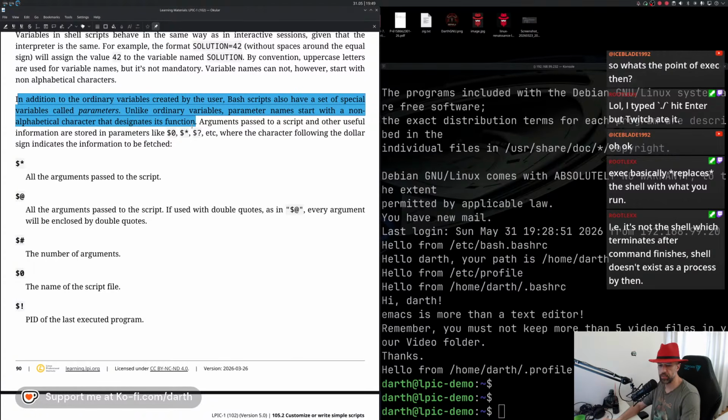Rootlex says it is not the shell which terminates after the command finishes. The shell doesn't exist as a process by then. Okay, so to put that into context, I cannot say anything else than what Rootlex already wrote. So exec replaces the current shell. So once the script exits, there isn't any shell anymore.